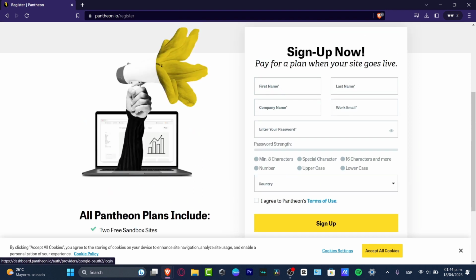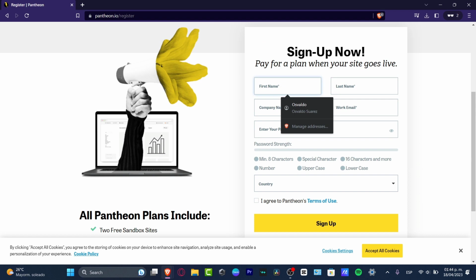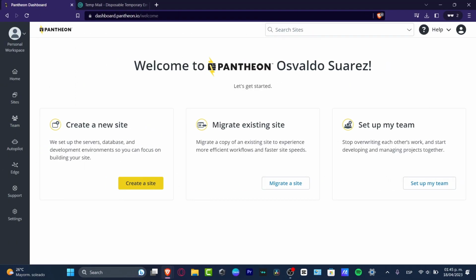So in order to get started, what you want to do is to input your first name, your last name, your company name, the work email, and passcode. Choose, of course, these specified options for your passcode, your country, agree to the Pantheon terms of use, and hit sign up. Once you have logged into Pantheon, as you can see, we are now inside the workspace, so we can start to create a new site. We can migrate an existing site or set up the actual team. What we want to do here is to create a new site.